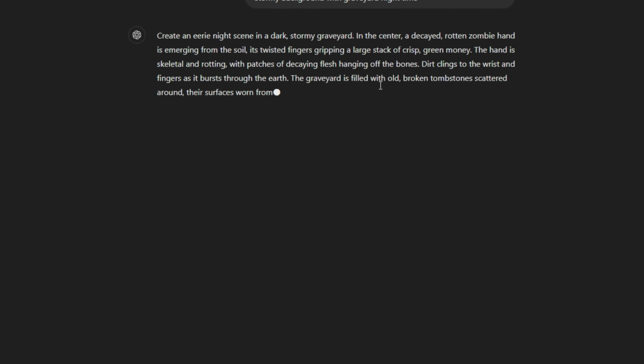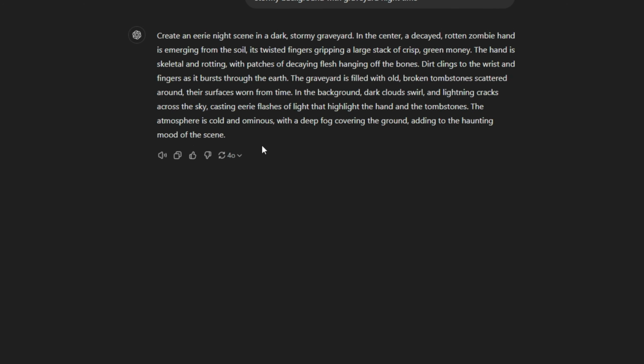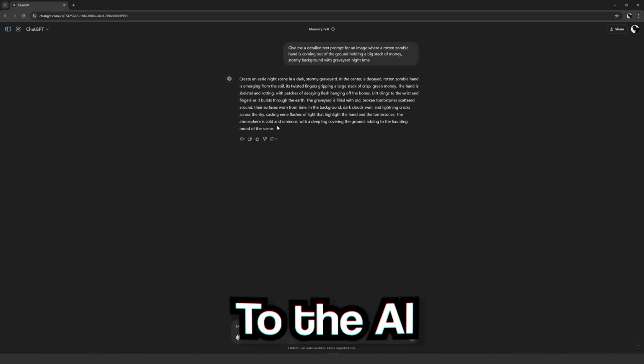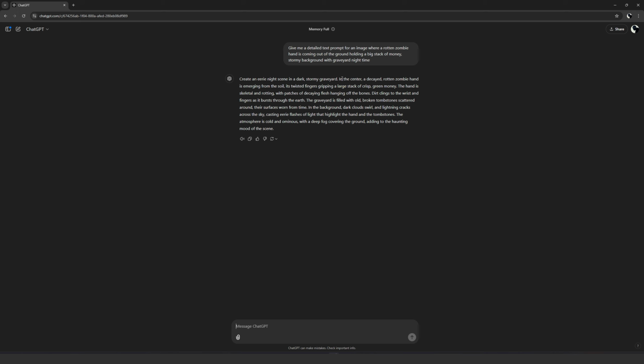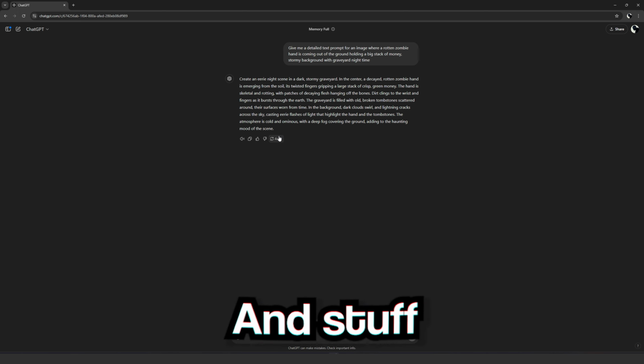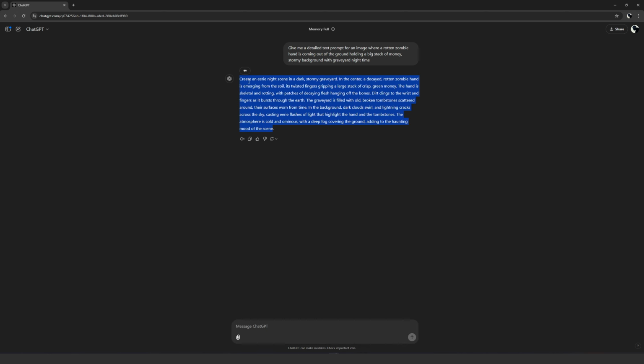Alright, here we go. Now we're just going to press enter. So now it's just going to give us a really detailed, nice prompt that we're going to give to the AI image generator. "Create an eerie night scene in a dark, stormy graveyard." It's very detailed. It has a lot of good adjectives and stuff like that. We're going to want to go get this and copy it.